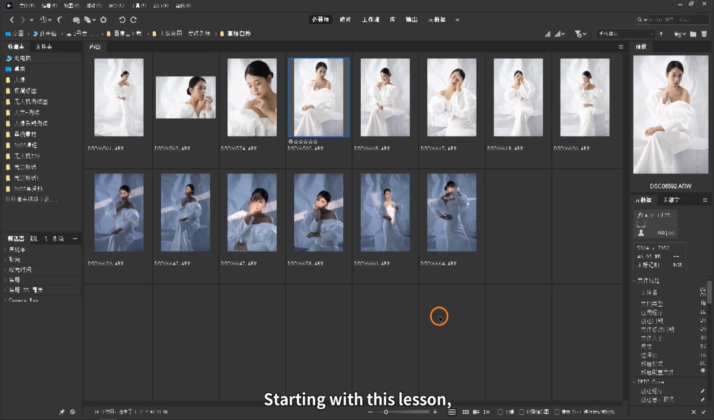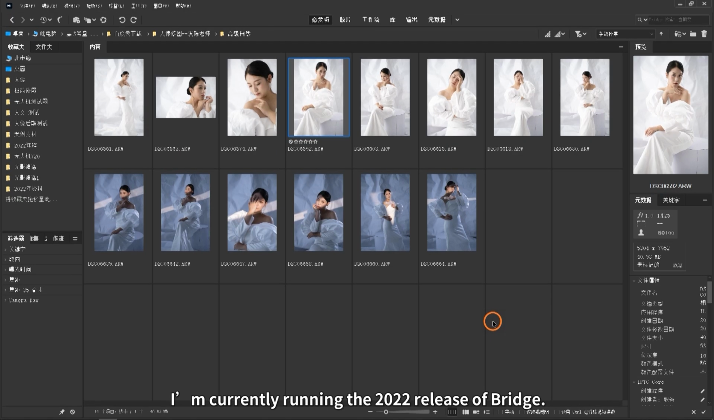Starting with this lesson, I will show you up-to-date, fast, and simple workflows for retouching portrait photography. For today's retouching, we rely on three Adobe applications. The first is Bridge BR, an image management tool. It lets us preview every file type and link seamlessly to Photoshop. I am currently running the 2022 release of Bridge.